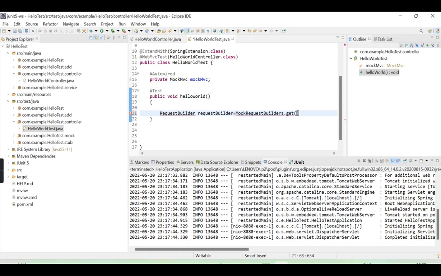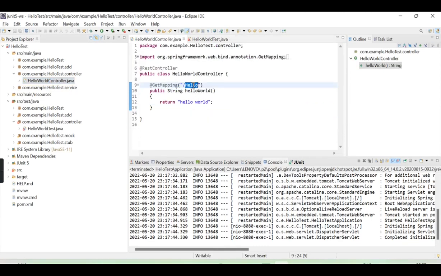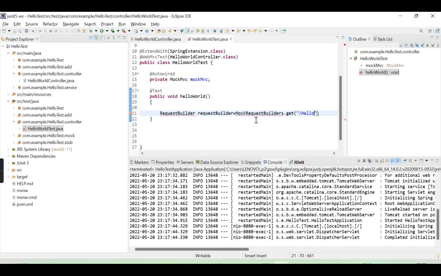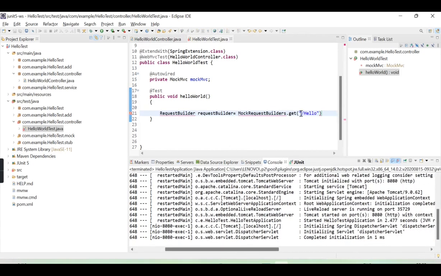A get. So here in this get, what is the operation name we have defined in the controller? You can go and see, this is the operation name. So hello. This is the URI, web URI also we can say. So we have to define hello only. So request builder we need to import. And what is the URI? Hello.